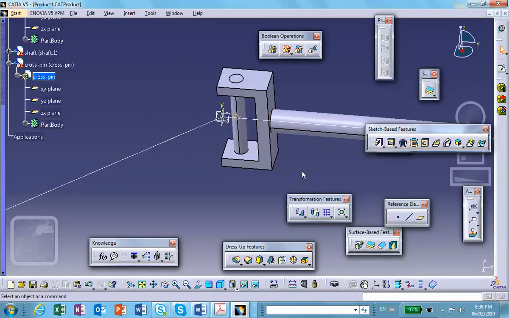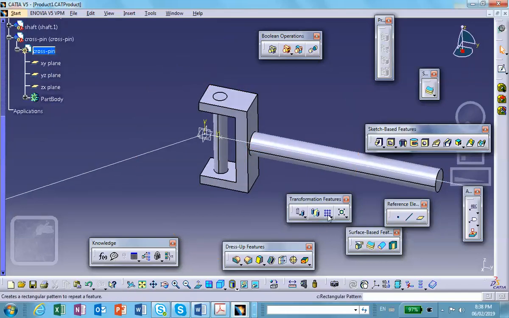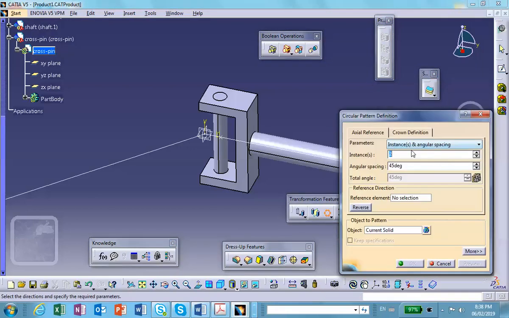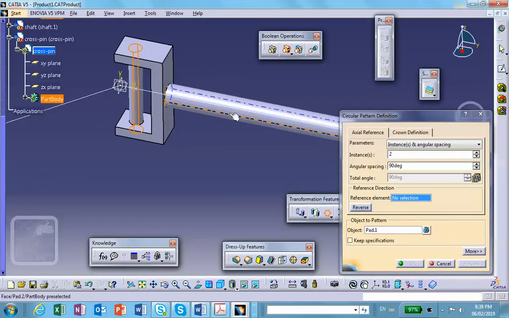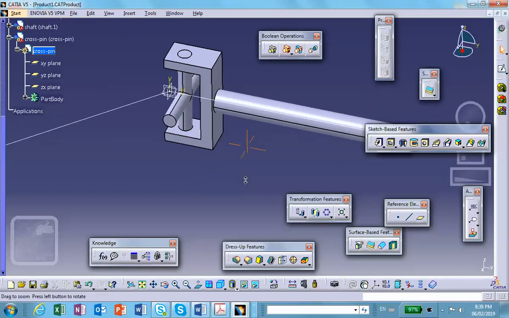Now, to create the other one that is perpendicular to that, I will use this trick of making a circular pattern. 2 instances, total angle is 90 degrees. And the thing that I want to pattern is that pad. And the reference element means what is the axis of symmetry type thing. So either you take the axis of the shaft or this line, and notice that it did create it over there. Okay, that's an easy way of making this whole thing.